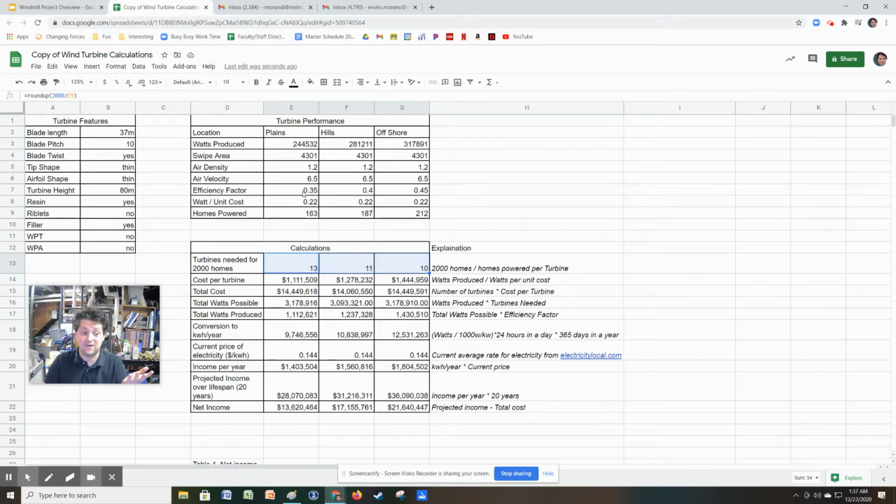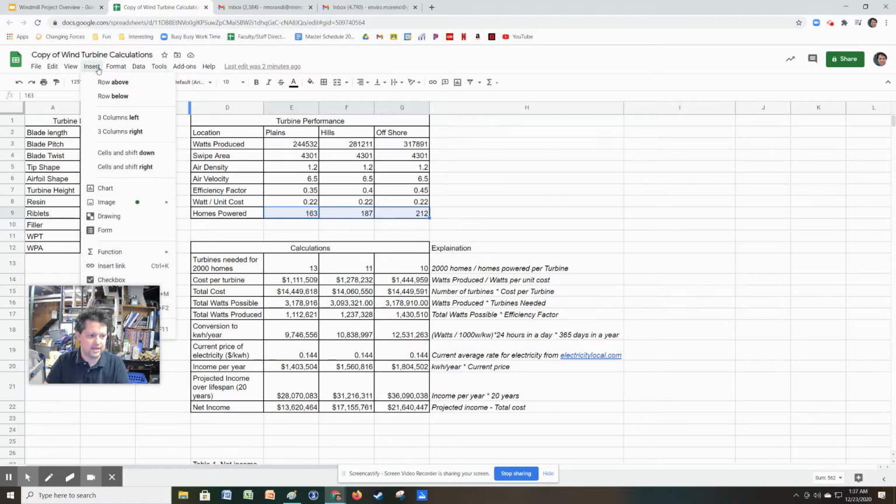Maybe the efficiency factor is something you want to graph. It's up to you. For this example, I'm going to graph the number of homes powered, but you can use the same thing I'm going to show you to build graphs for any information that you want to build. So I start with the insert button at the top and I choose chart.